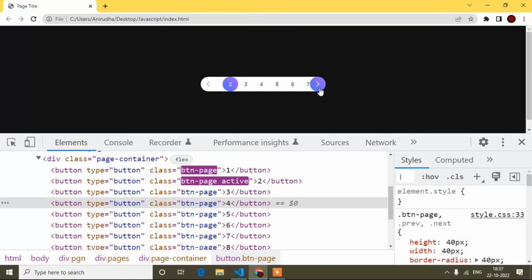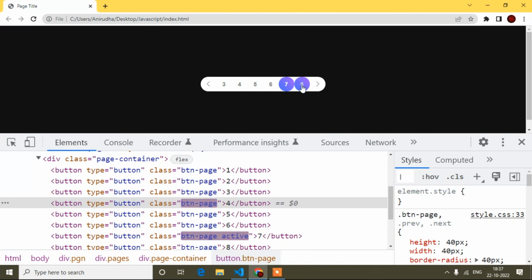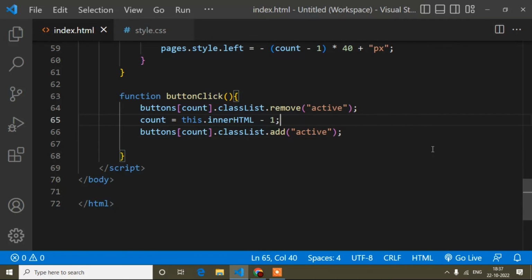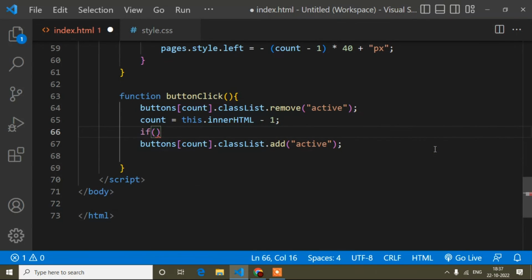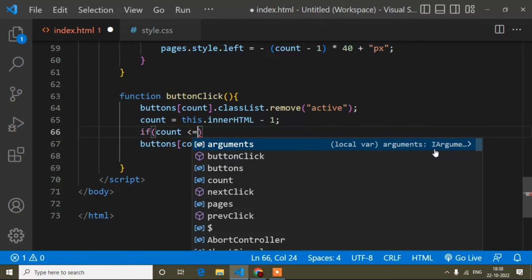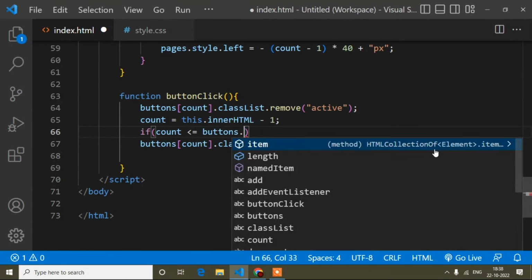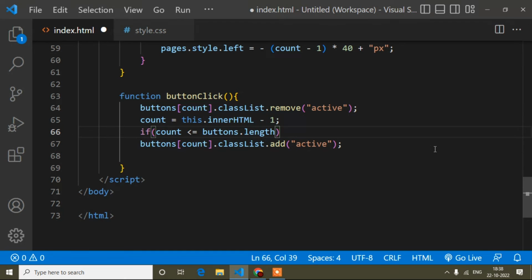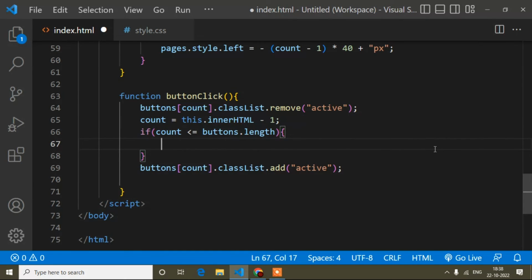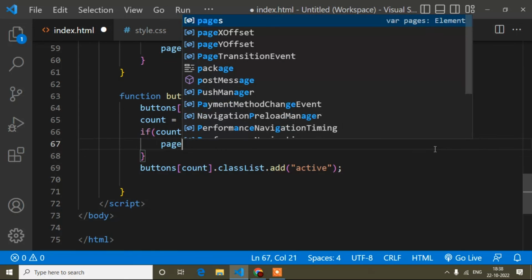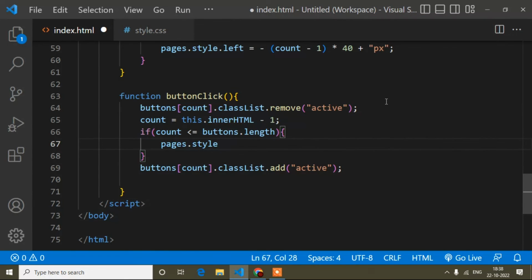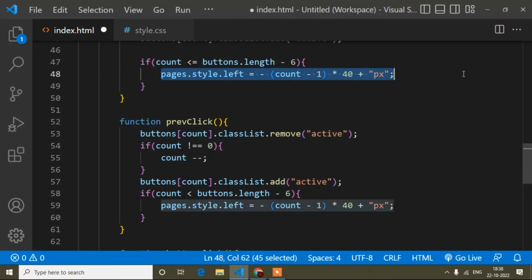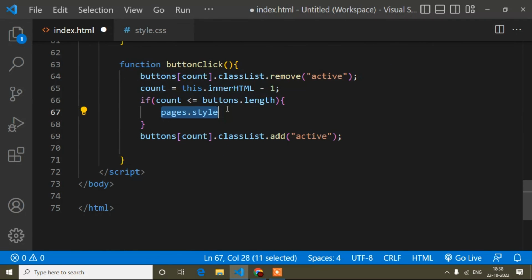Okay, so now here I can do it this way. I can click here, see it is working, but same way these pages I have to move. So here I will write a condition: if count is less than or equal to buttons dot length, same condition actually, so that time pages should be moved, right? So pages dot, I can copy actually from here, that will be better. So I have copied and pasted here.